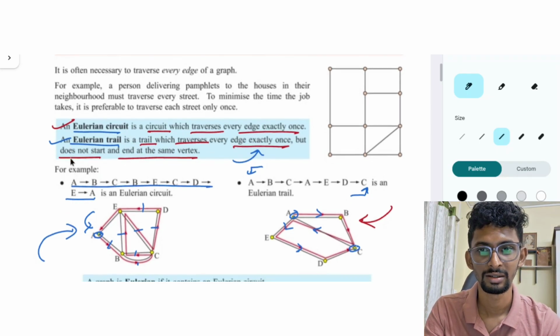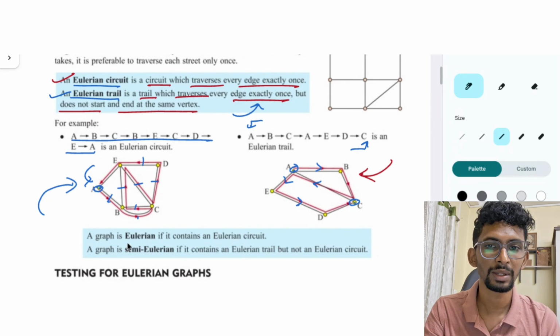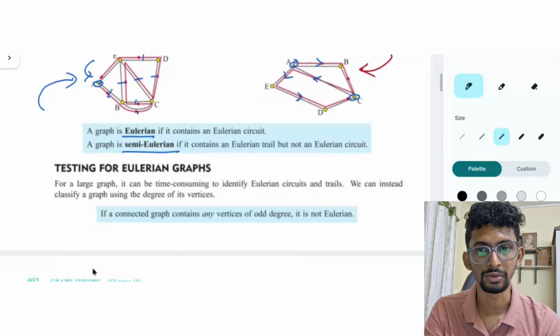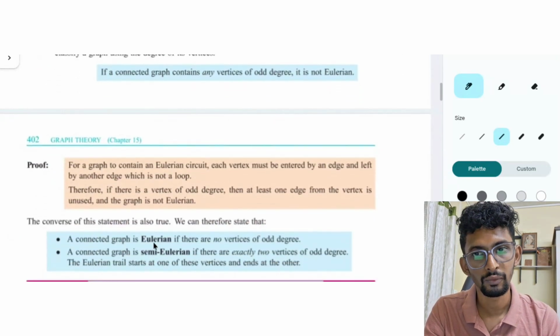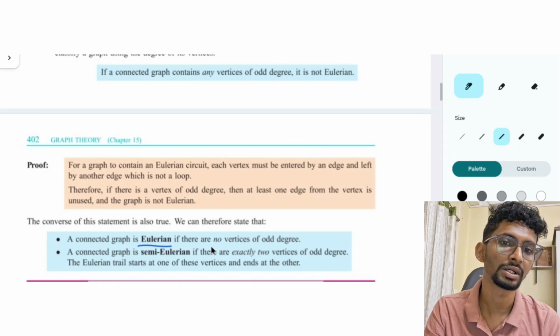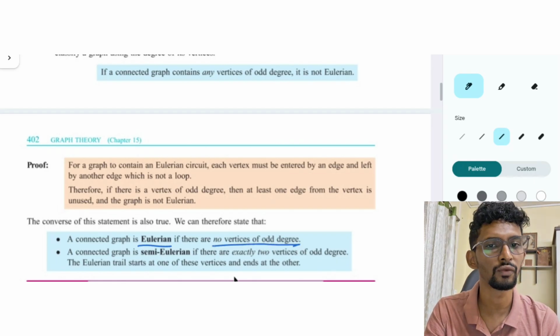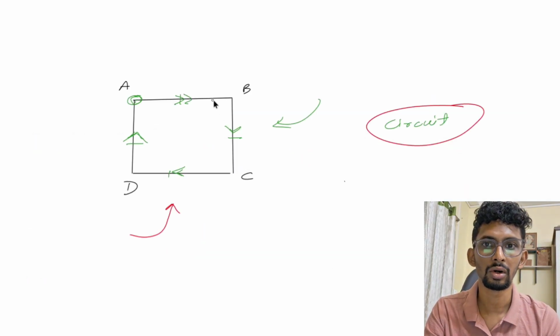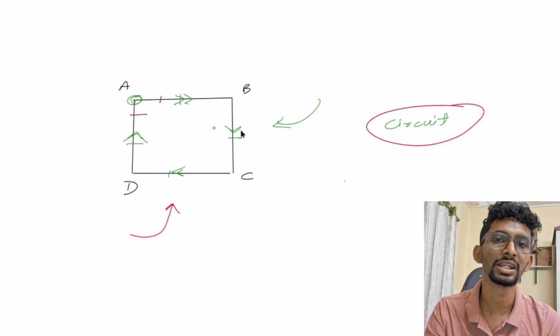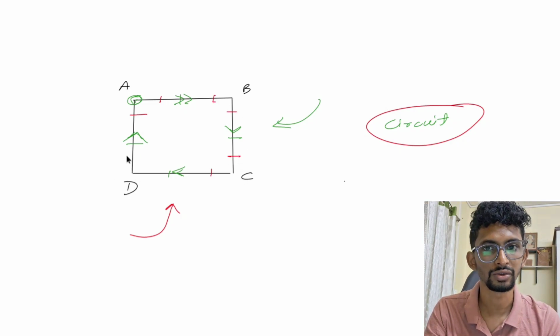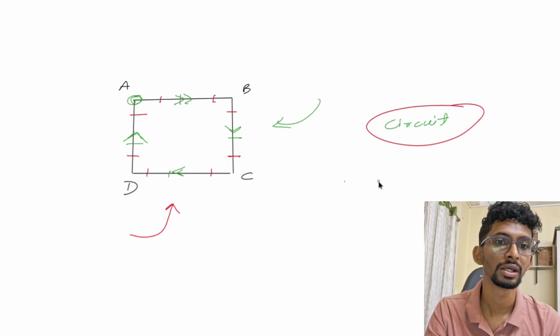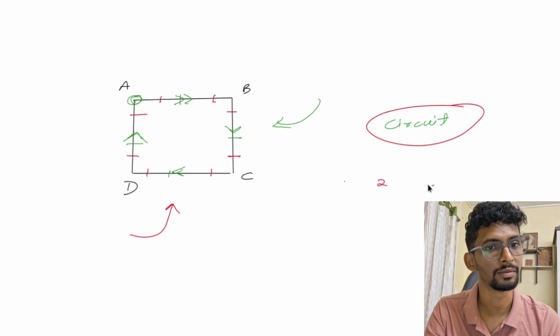Now next, a graph can be Eulerian or a graph can be semi-Eulerian. Let us understand both. So, a connected graph will be Eulerian if there is no vertex of odd degree. For example, here you can see the degree of vertex A is 2. The degree of vertex B is also 2. The degree of vertex C is also 2. For D, it's also 2. So for all four vertices, the degree is 2. Important is that the degree is even.